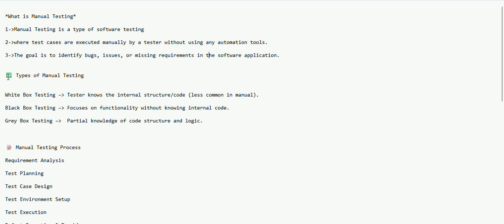If I talk about the types of manual testing, there are three types. The first one is white box testing. White box testing is done by the developer team, who will test with the help of code, because they know how to develop software, and they know the internal structure and the code also. They know less about manual testing, so they only work in the coding part.